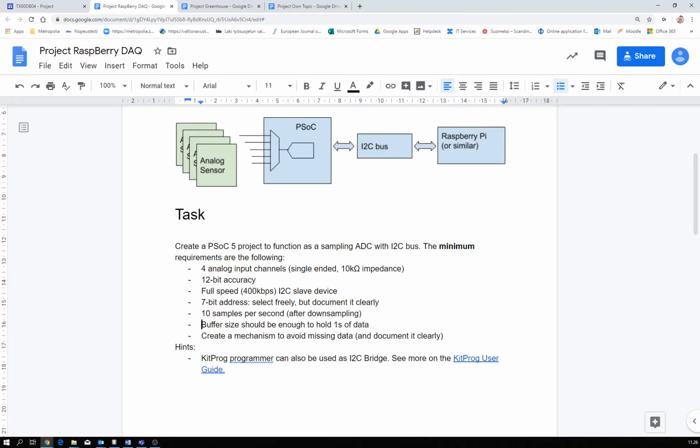If you just put those values on the I2C bus to be read by some other device, then there is a chance that you are either overwriting unread data, or you are reading again the same data which was already there. So find a nice, feasible solution for avoiding the missing data, and of course document it clearly.